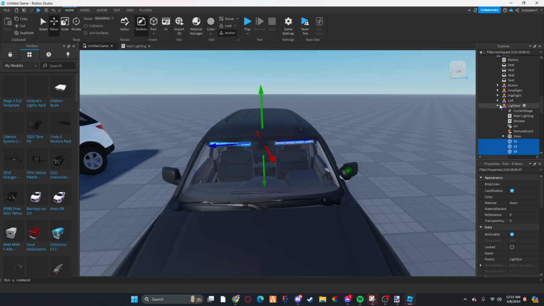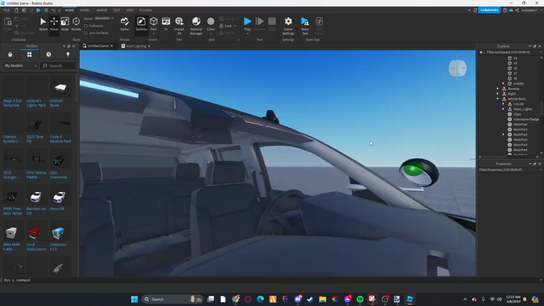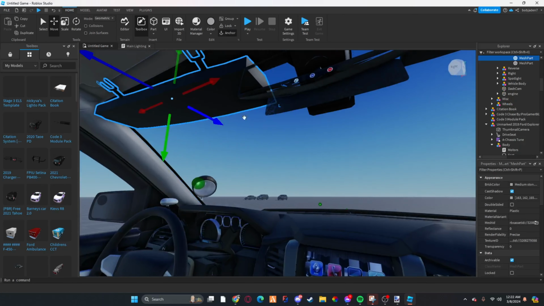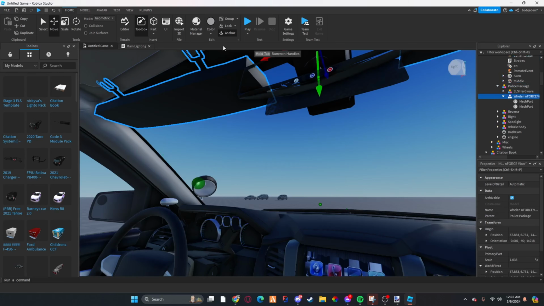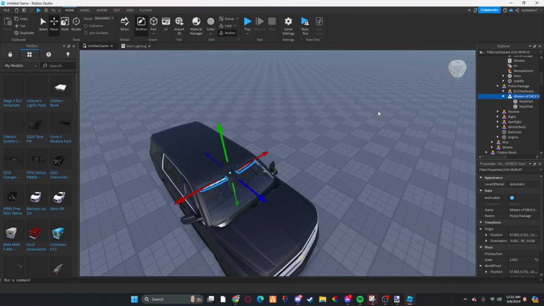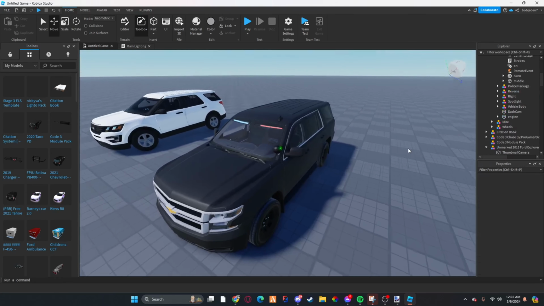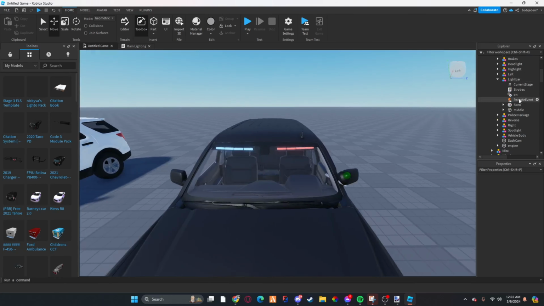Go back down over here to your vehicle body. Come over here, hold control, find your light bar, make sure your light bar is anchored.